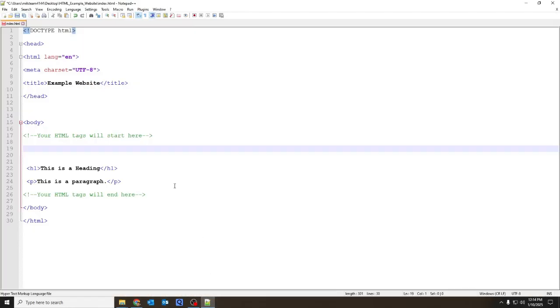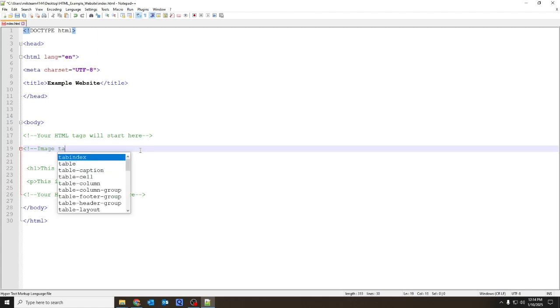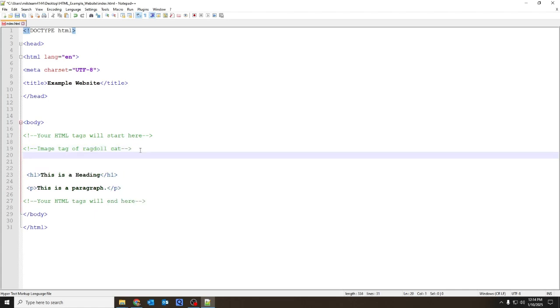So now what we've got to do is we have to create an image tag. All right, so I'm just going to make a comment real quick, and I'm going to say image tag of ragdoll cat. All right, and the comment isn't necessary. It'll still work without it, but it can be helpful. So now I'm going to create my image tag, and you will see how to do this inside this iBook.